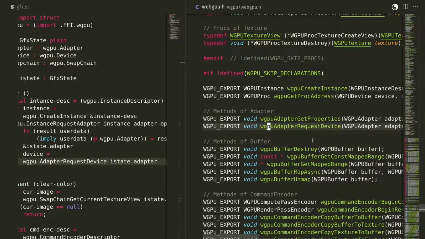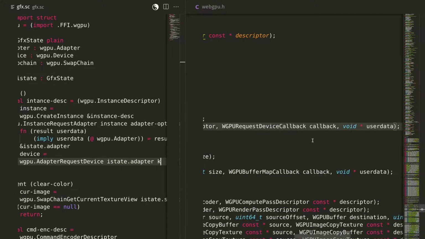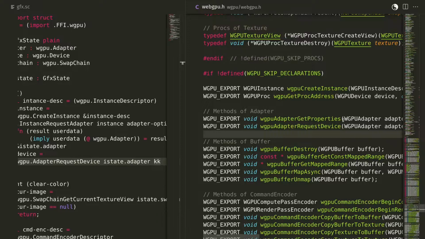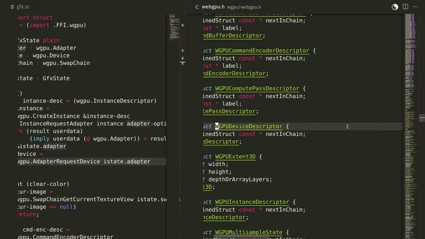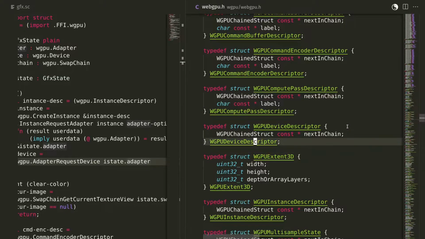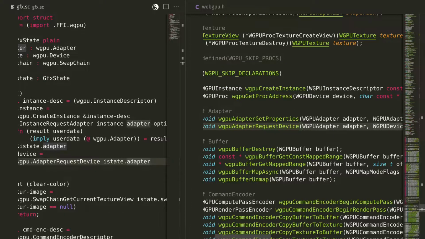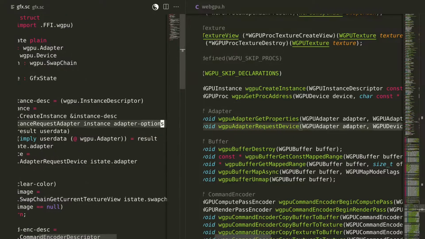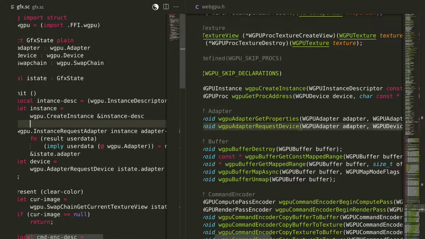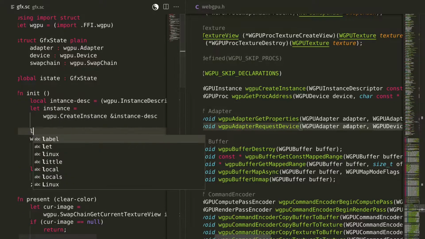Okay, request device. It's pretty much the same thing as the adapter. We pass the adapter, a descriptor. Oh, this is different, I think. No, it's not. It's completely empty. Oh, we didn't do the adapter options actually. Let's do that.